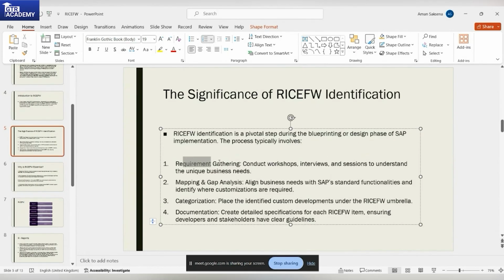So first is requirement gathering. You will conduct workshops with the client. Interviews, which means a questionnaire interview. I have already given one sample. I need to refine the documents, then I will upload. Then a session to understand the business need. Session to understand business need only means your as-is to-be, right?